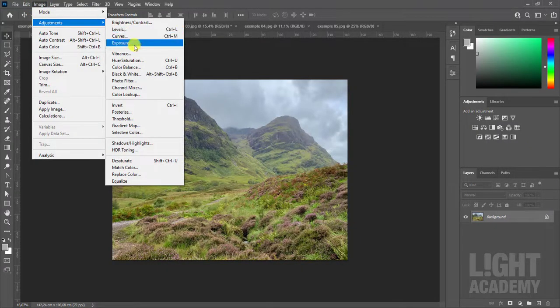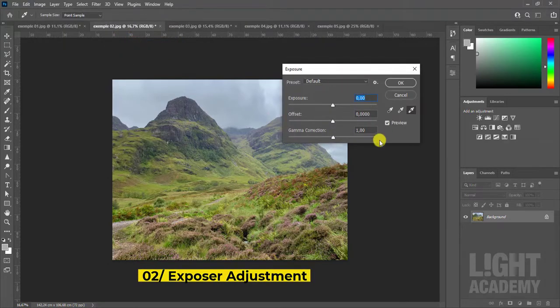Second, exposure. This setting allows you to manage the exposure, that is to say, the overall brightness of a photo. It consists of 3 bars. First, exposure, which manages the overall light of a photo. The offset, in which the global contrast is managed. The gamma correction, which allows managing the midtones of the photo.